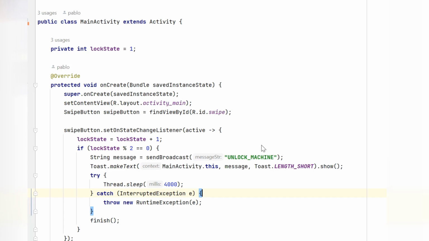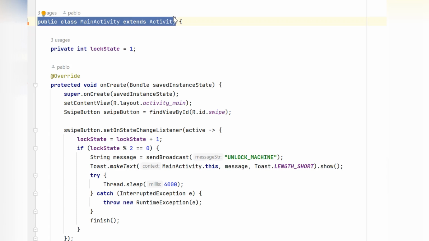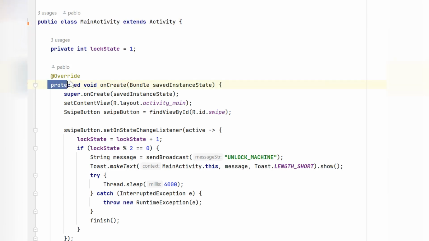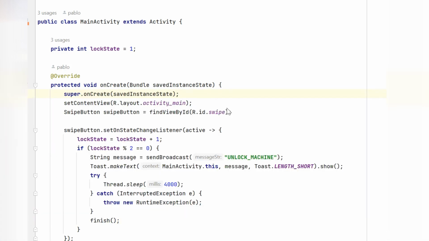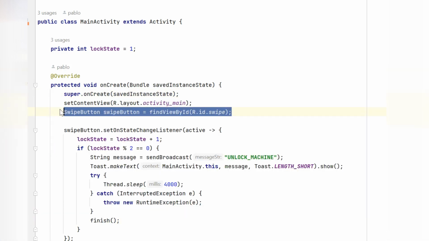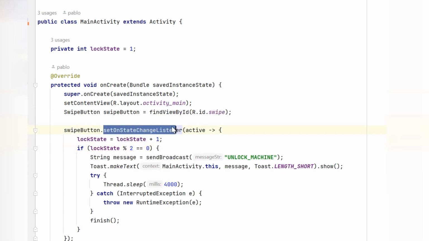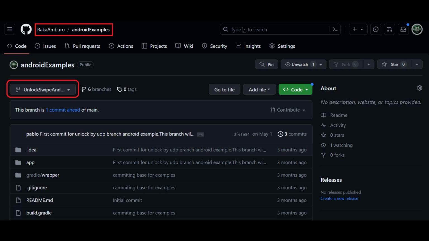As you can see, we have our MainActivity class extending Activity that will bring us the inherited onCreate method to let us set the basic configurations. Among the basic configuration, we will set the swipe button ID and its change listener. Bear in mind that you will have to implement the swipe button library and of course have ready the main activity layout with the swipe object configuration.